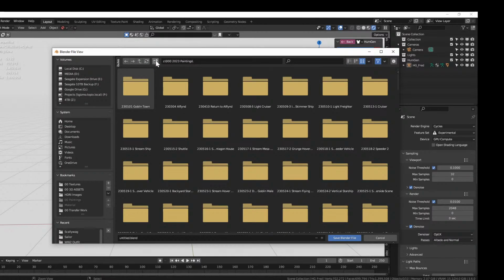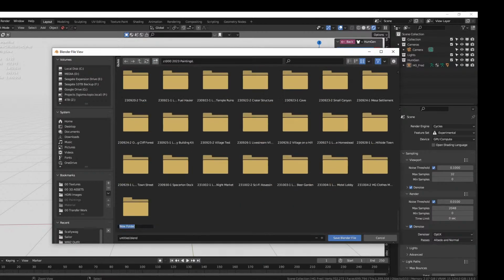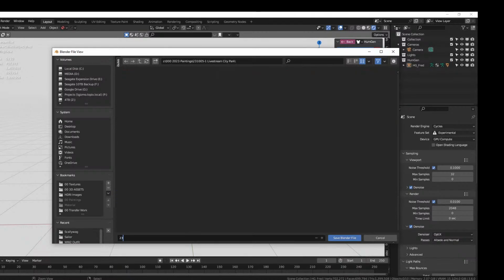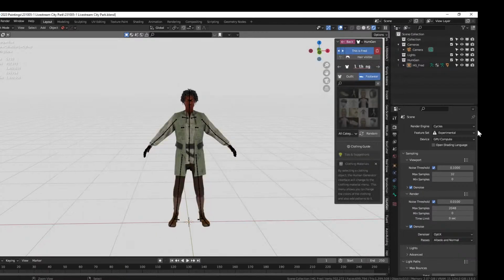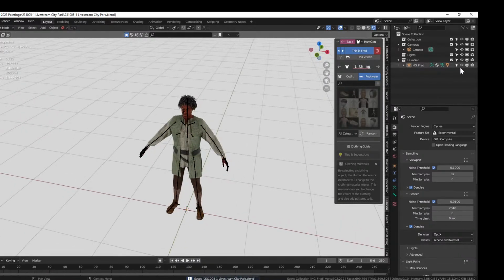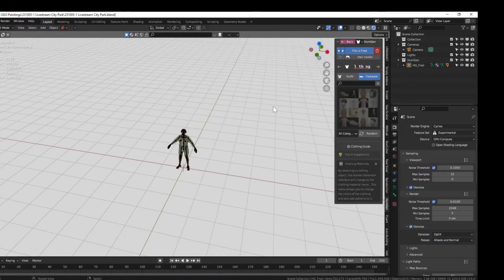And let's make a new folder. 231005-1 live stream city park, because that's what we're making today. Yeah, he's looking cool. We'll keep him there for right now.